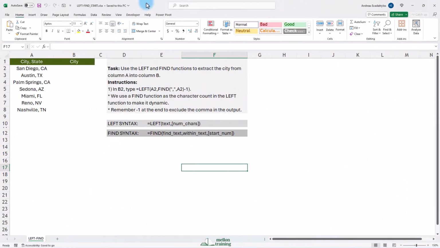In this lesson, we're going to learn the LEFT and FIND functions. Also, we're going to learn how to combine the LEFT and FIND functions to make our LEFT functions more dynamic. So let's dive in.